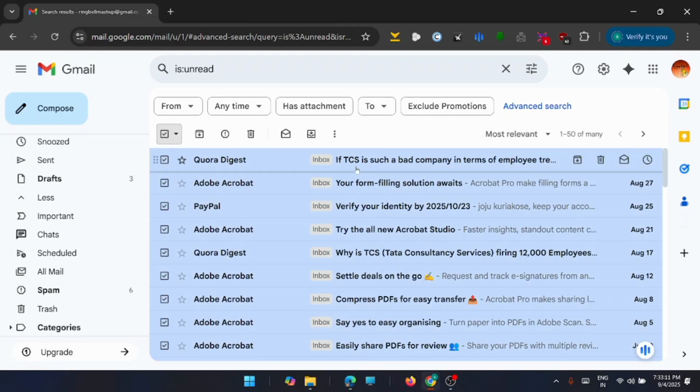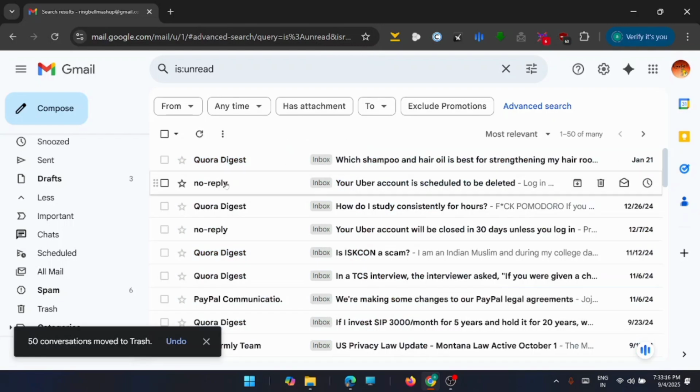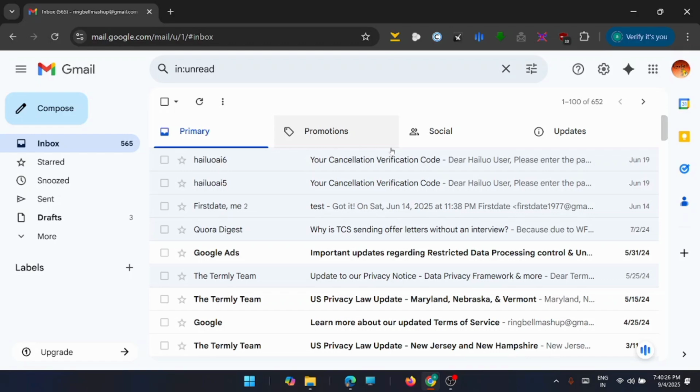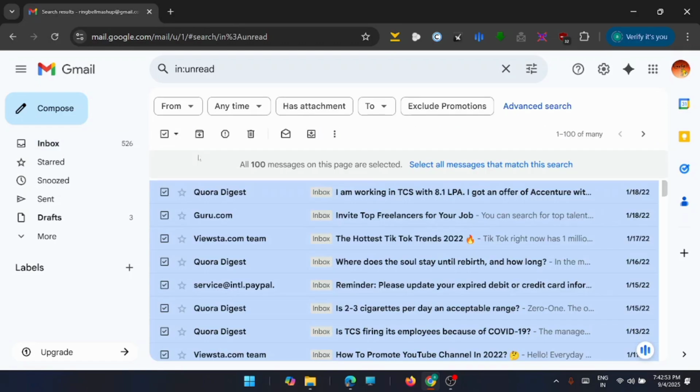Now once you have found all unread emails, just select the checkbox at the top under the mail, this one, and then click on delete. It will get deleted page wise. Now if you want to delete more unread emails at once, then again select and then click on select all messages that match this search.